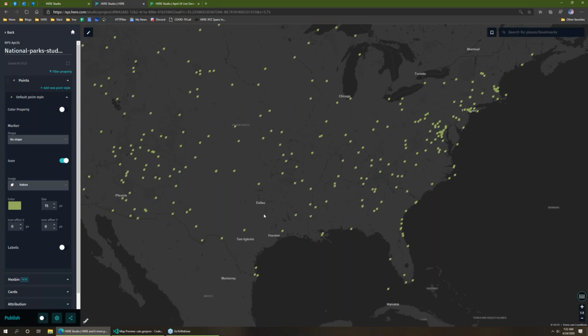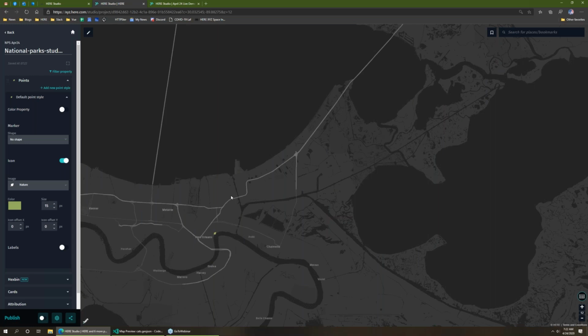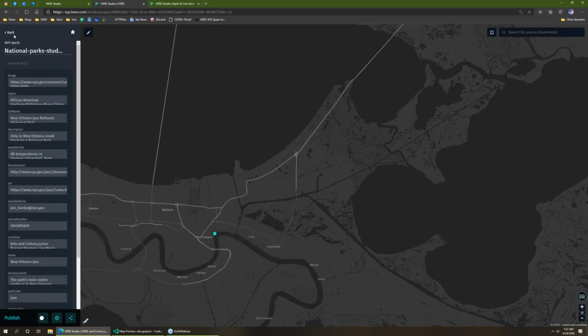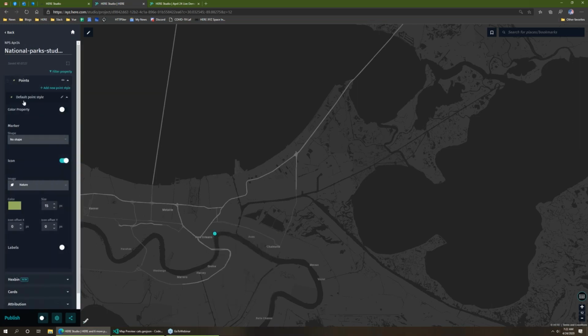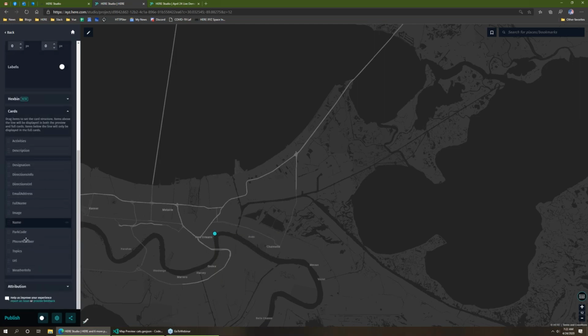And again, I have data everywhere. If I wanted to search for something, so let's say New Orleans, I could search here and Studio knows where New Orleans is, of course. And I could see I do have a park in there. And I definitely want to go into my cards and make them a little bit nicer. So again, I have all of these properties. I probably want to have the full name show by default and not activities.